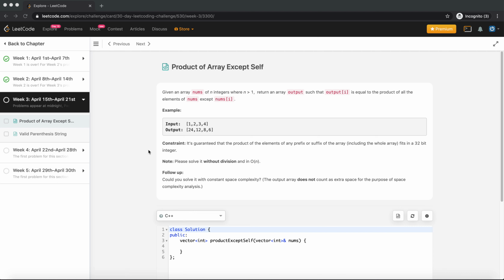So the question here says, you're given an array nums, which has integers greater than one. So I guess he means that the count of the integers is more than one. And then you need to return an array output such that it's equal to the product of all elements except nums[i]. Okay, let's look at the input to understand the question better.